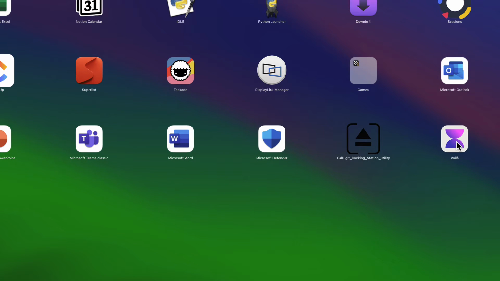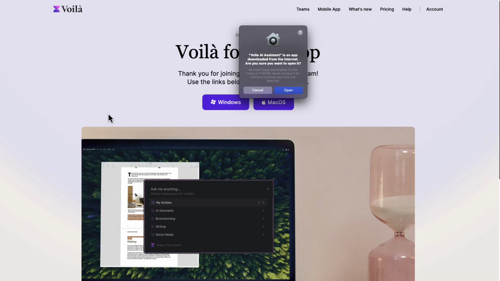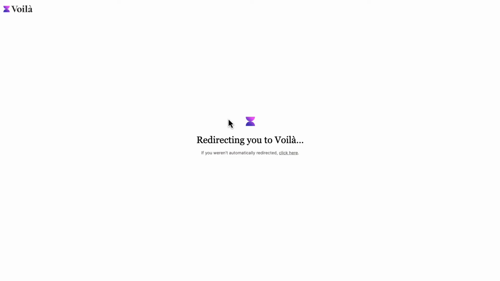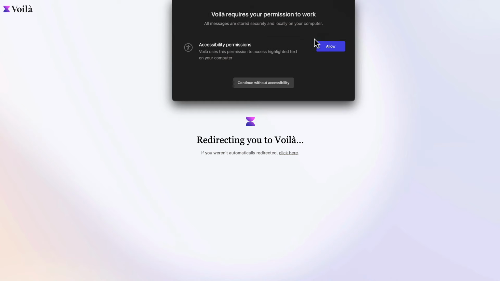So if you have installed the web app before, it will look like just called Voila as an icon. But the desktop app is called Voila AI Assistant. So let's click on it. So we'll open it. You'll be prompted to sign in right now. So I'm going to sign in with my account. You click on the link, it's going to show you the Voila website. And because I've already logged in, this should be working properly.